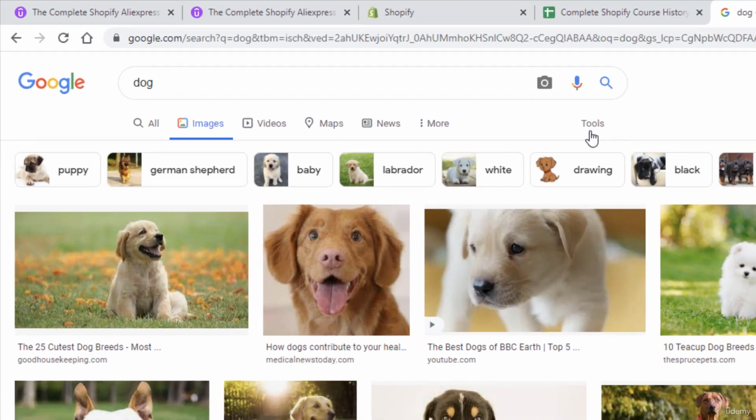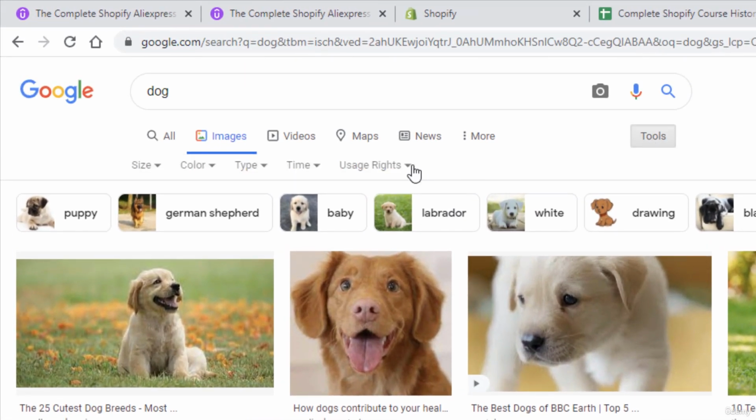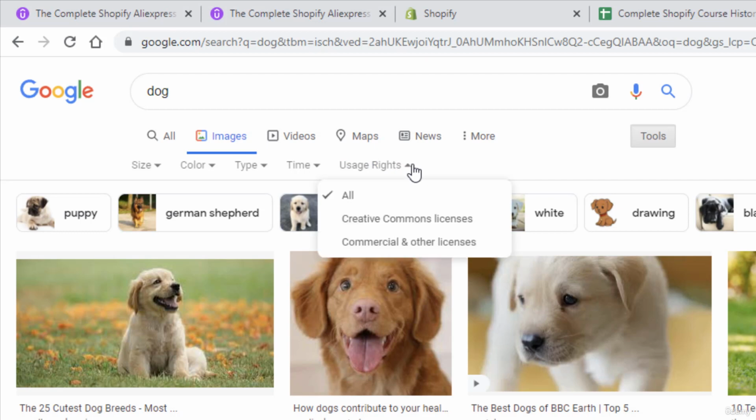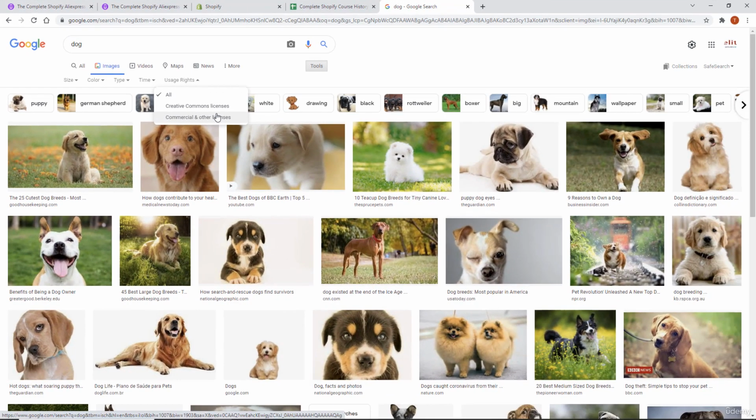Just to illustrate this, if I click over here on Tools, you can see here usage rights. If I open this up, I've got all, and then I've got two other options, Creative Commons licenses and commercial and other licenses. Now, I'm not going to go into the details of those, but suffice it to say that the word license is on the end of both of them, which implies that there may be some usage rights. So sadly, as I say, Google is not a great source for images that you would use commercially on your own site, which of course is exactly what we want to do. But fear not, I have plenty of other options for you.